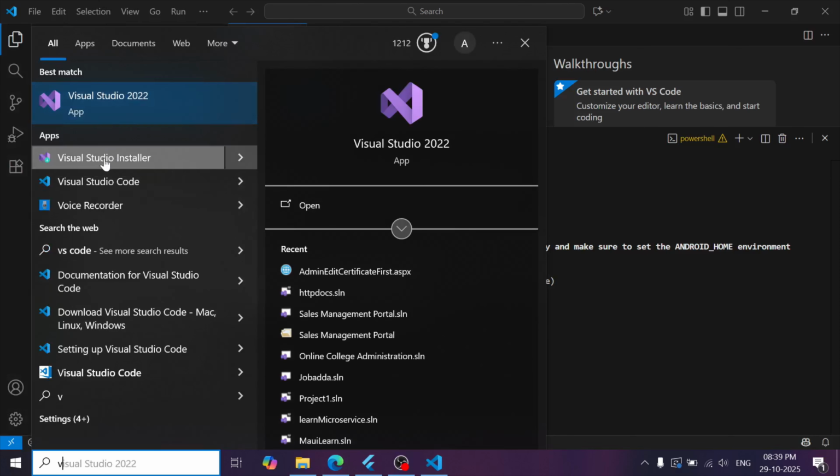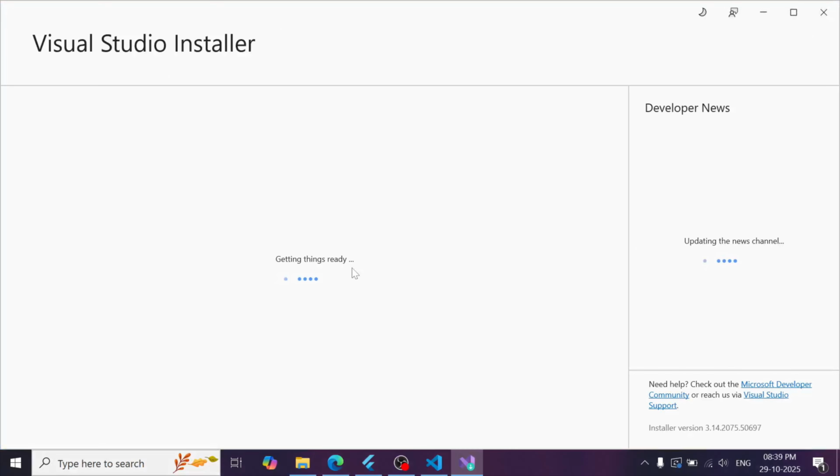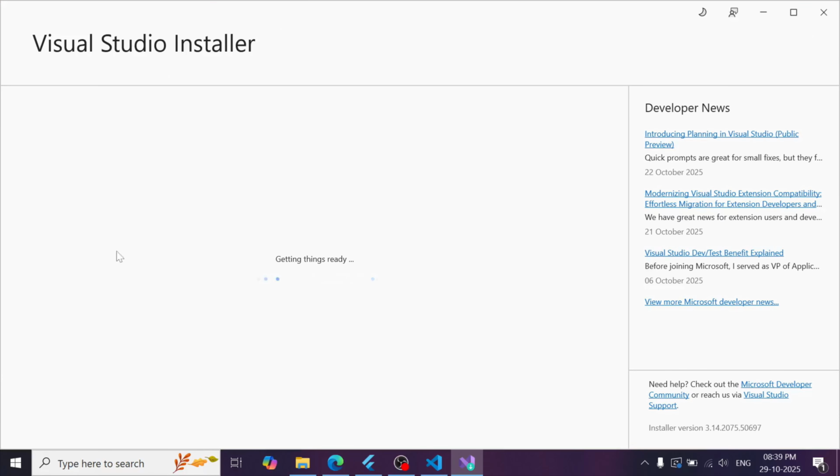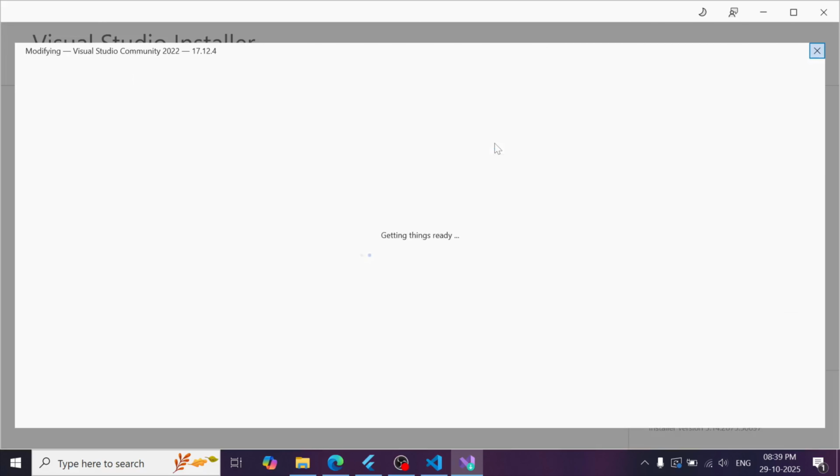First, you guys download the Visual Studio installer. Since I already have the Visual Studio installer, see, I have already Visual Studio installer, and also the Community version 2022, the free version I am using. So I will do one modify.